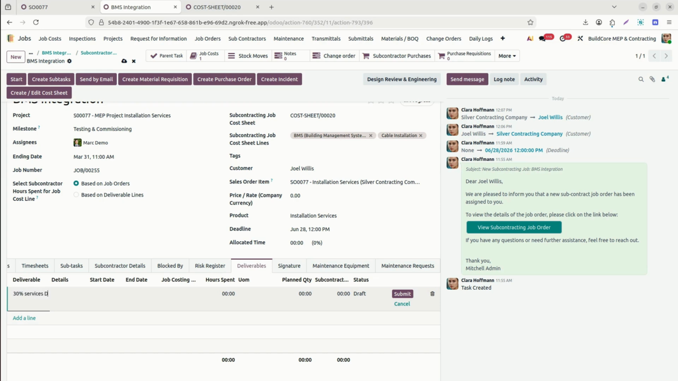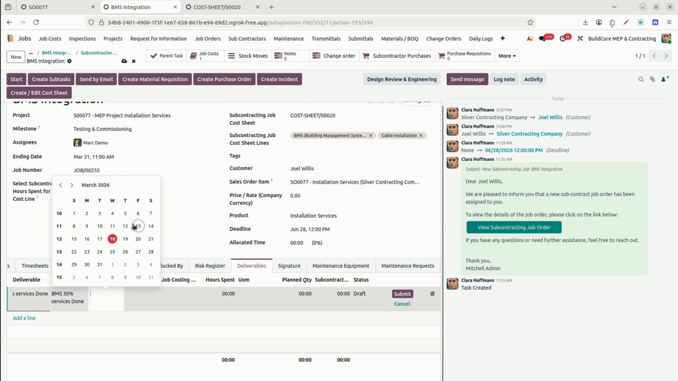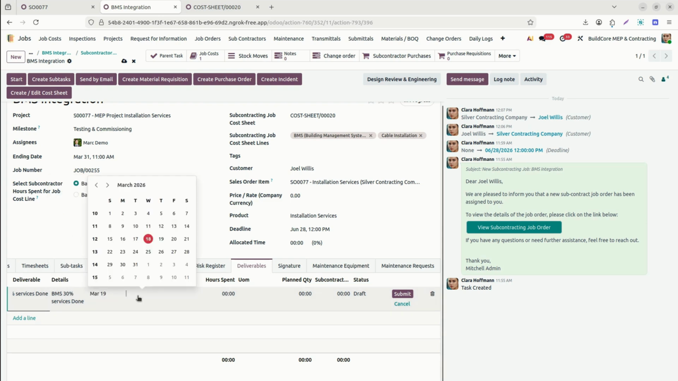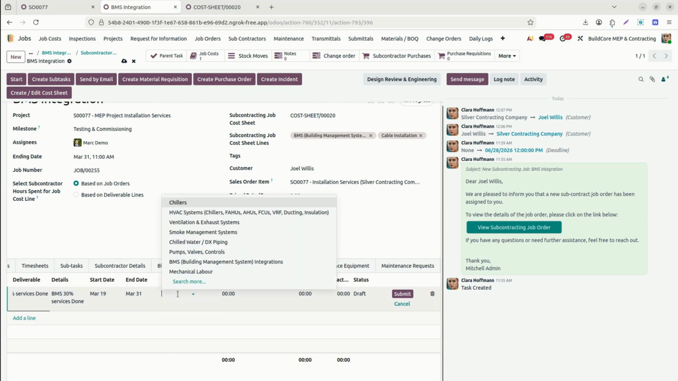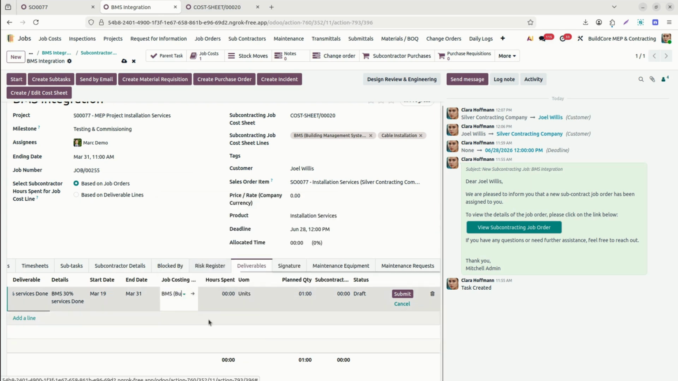We can add the other details. They can enter the start date and end date, when they started and when it is done. It is already there. Also the job costing, where it is linked, so we can also make it here. This is related to the BMS services, how many hours they spent, we can add here. They can spend like 120 hours, we can add.